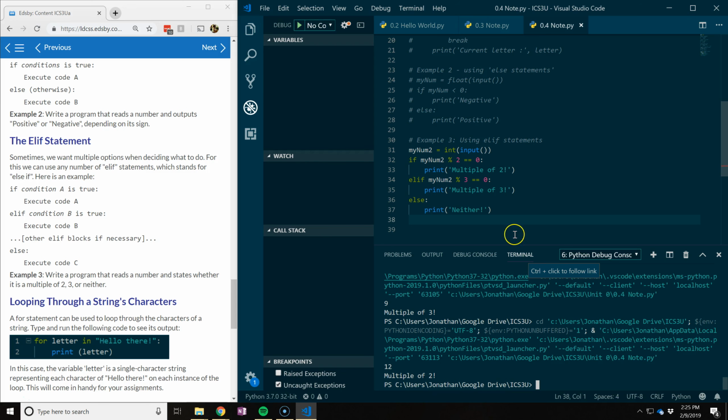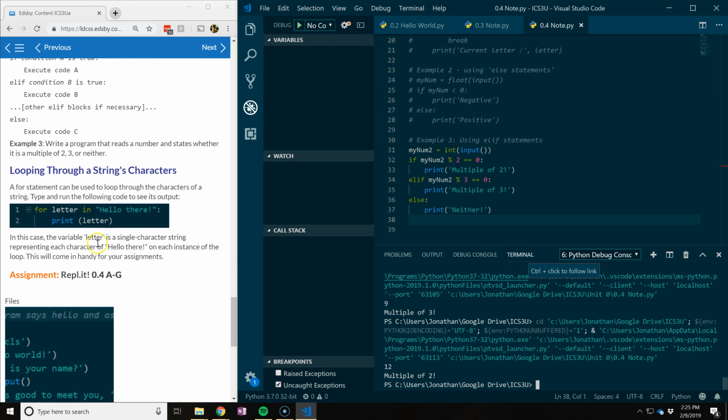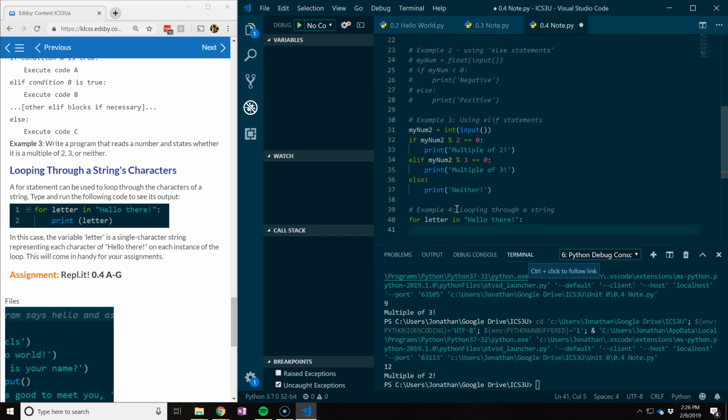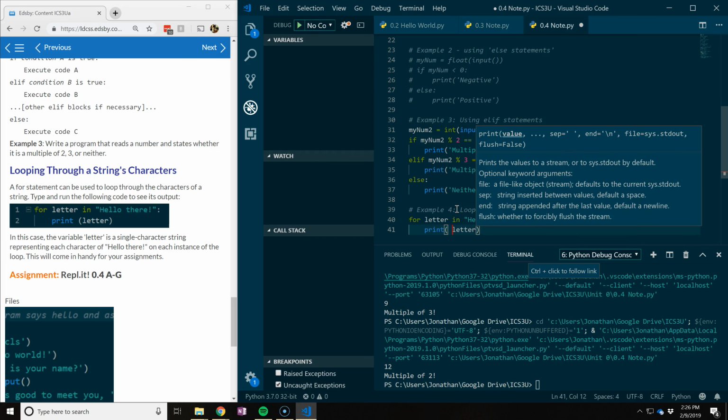So I just want to finish by mentioning this again, although we talked about this in an example. We can also, of course, loop through a string's characters, right? And we did that in a previous example, but here it is again: for letter in hello there, print letter. So if you were to type this out in the next example, you'd see that every letter would be printed. So let's just do one last example so that we have something in here. Example 4, we'll call this looping through a string. So we have for letter in hello there, colon, and we type print letter in our for block.